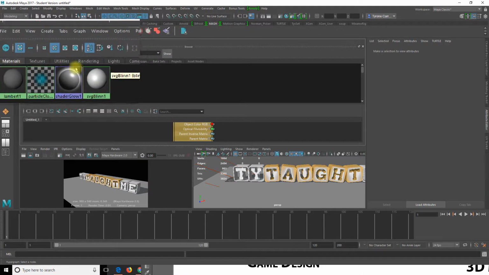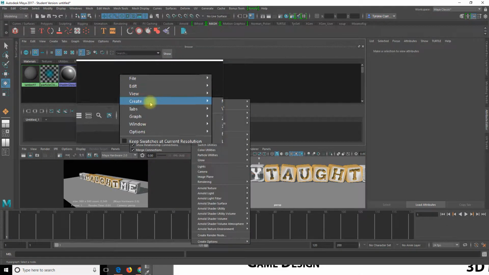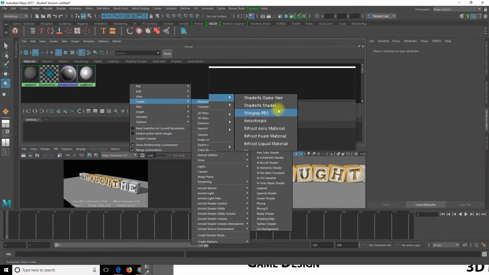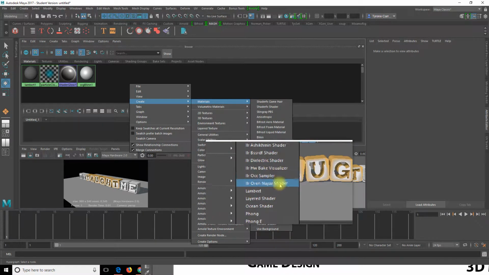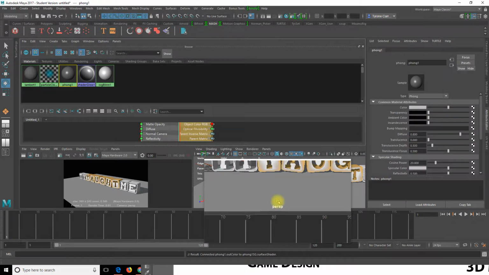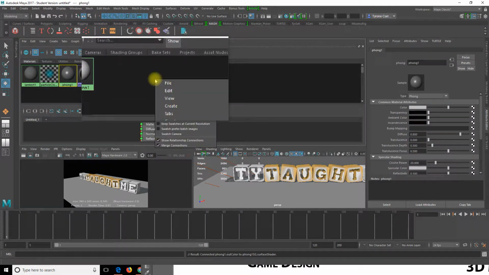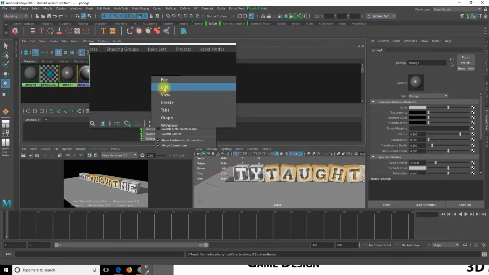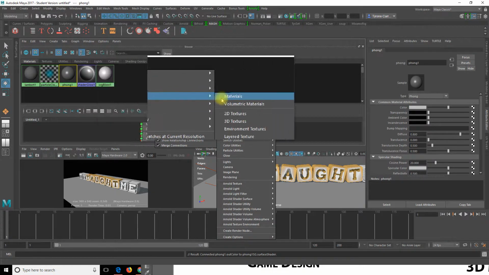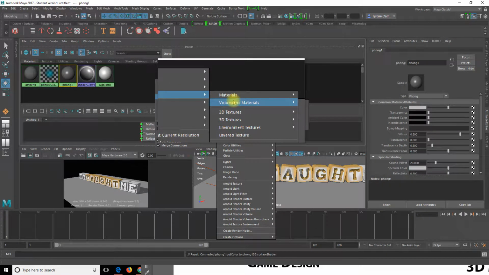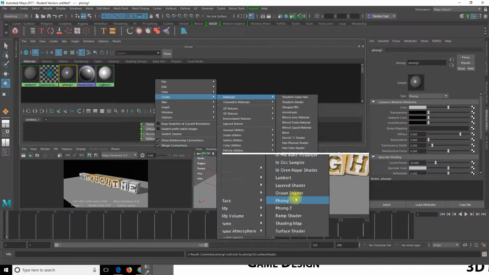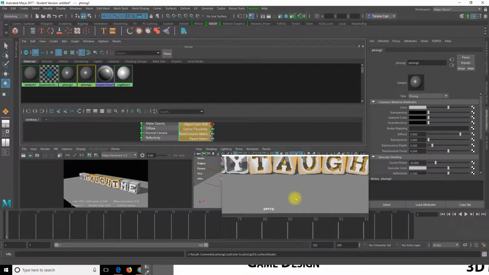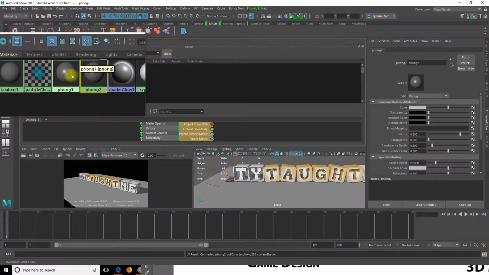So in my Hypershade, I'm going to right click, create materials, and I want to create a, let's do Phongs. So I'm going to create a Phong, and I'll create another one. Materials, Phong, and let's go for there.